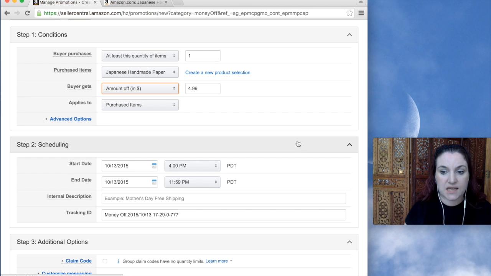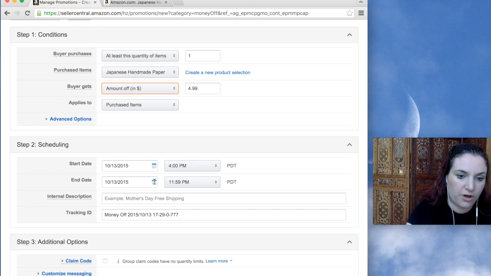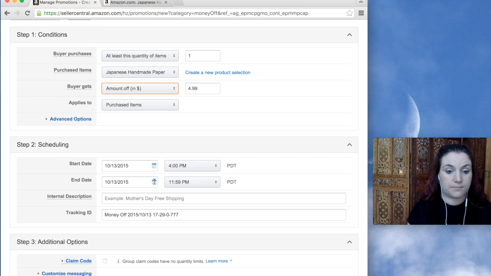Scheduling, it takes at least 4 hours for the claim code to take effect. So be aware of that when you set up your schedule. But you can make this indefinite if you like. You can set an end date of like far into the future, or you can make this last a day. It's totally up to you.